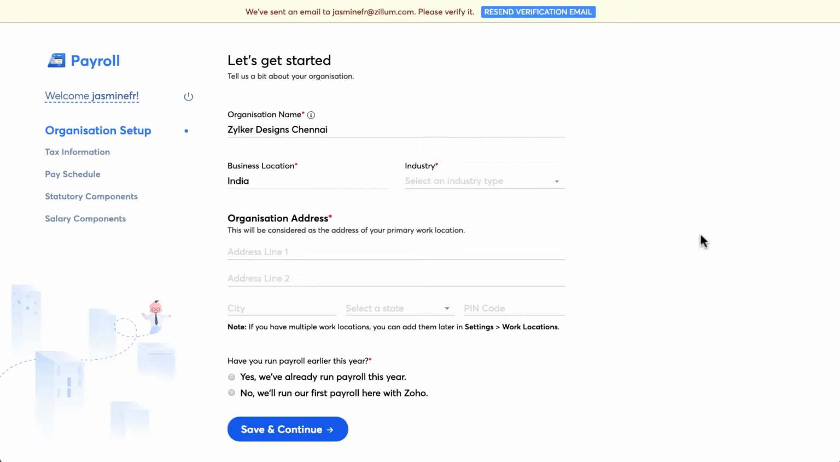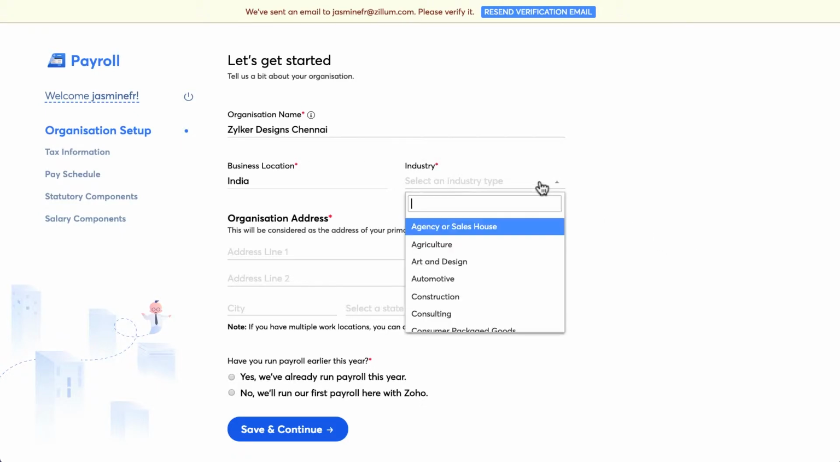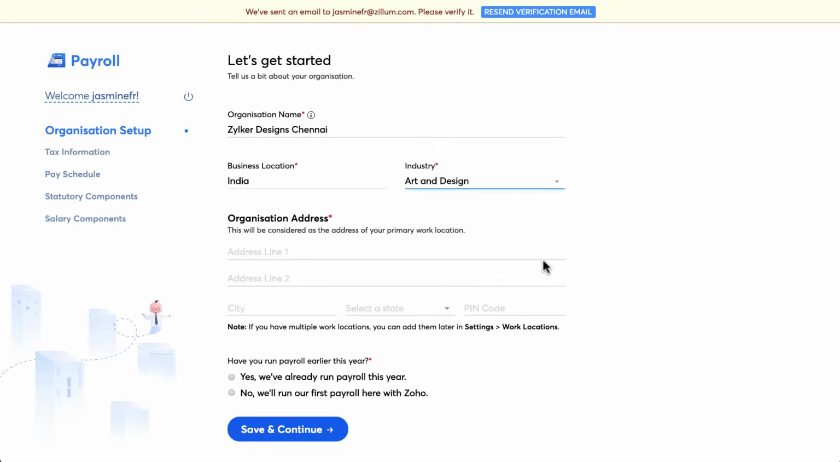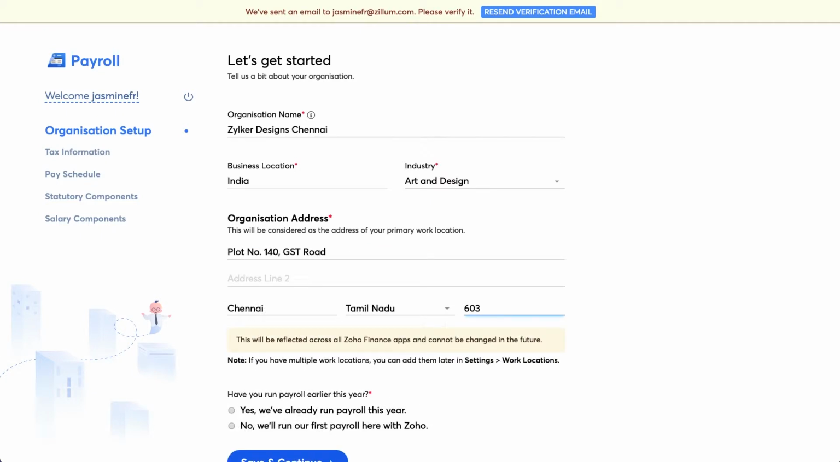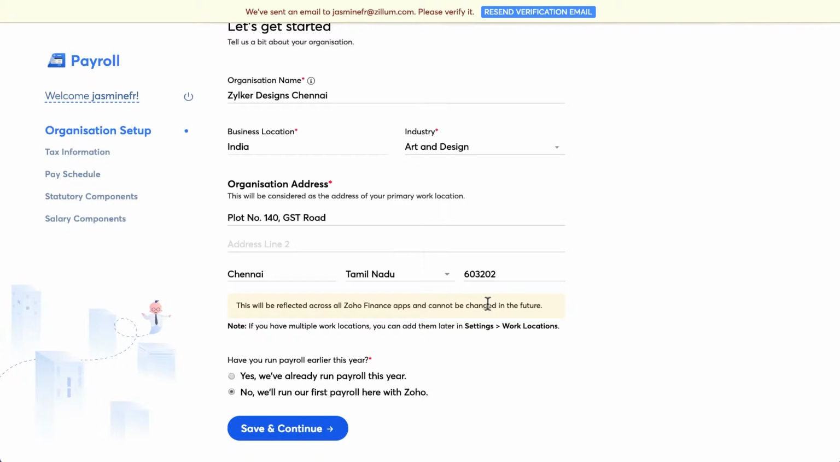Now, you'll be taken to the quick setup page. Here, you can add the industry type. You can add your company address. And if you have multiple work locations, you can add those locations later inside the application.